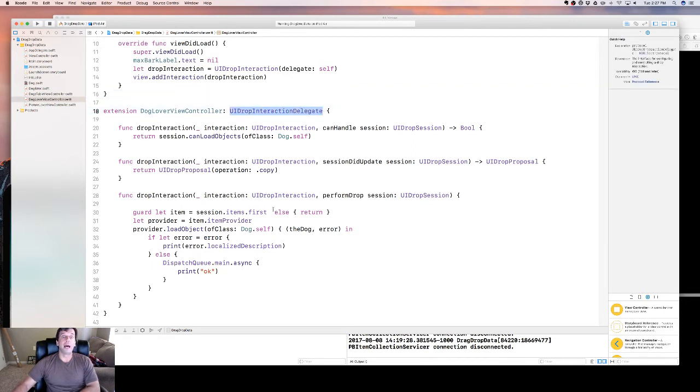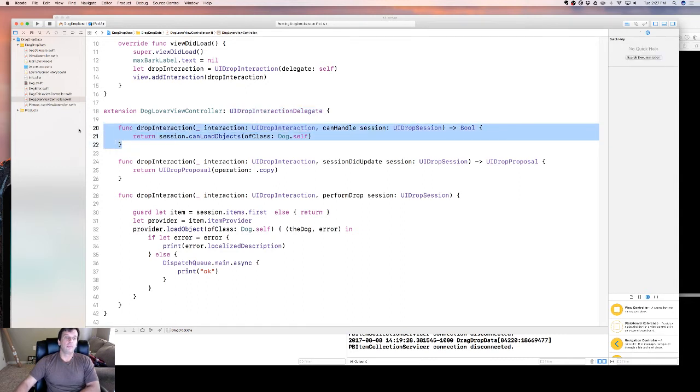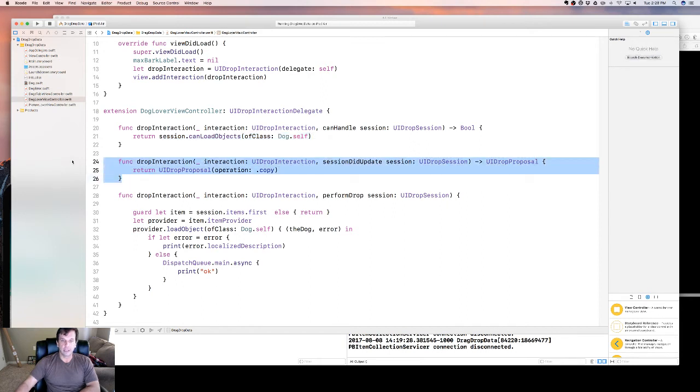So while a drag is happening over us, when the drag becomes active over our region, we're going to get asked, can you handle it? And we'll say, if the object in the drag item, if you have at least one dog, then we can handle it. Then we'll get called and we'll say, the session did update. Can you give me a proposal for how you would handle this? And we're going to say, our proposal is to copy. So basically copy the data over.